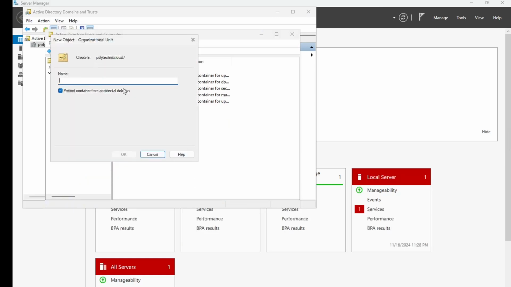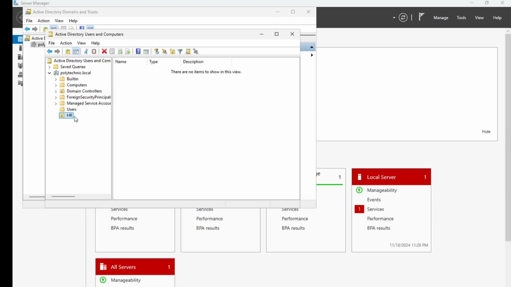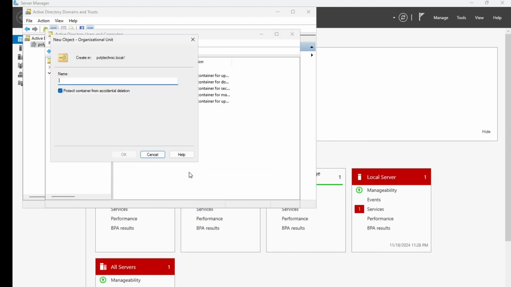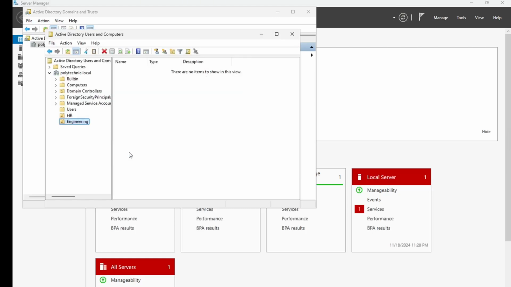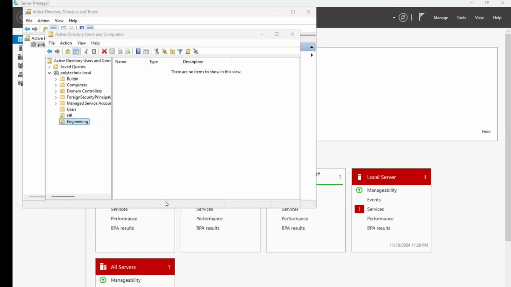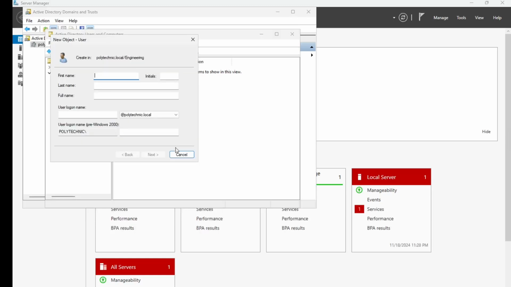Click on it, and give it a name, for example HR. You go ahead with OK. You could see we have our HR in here, and we could do the same and create another one the same way that we just did. Additionally, let's give it the name of Engineering. Now we have an engineering department, and you could of course create new users inside each department. Let's create another user.